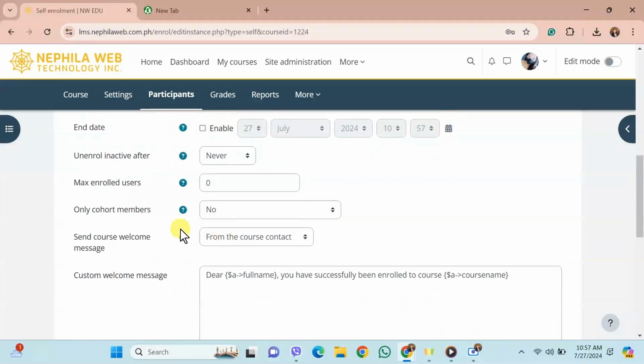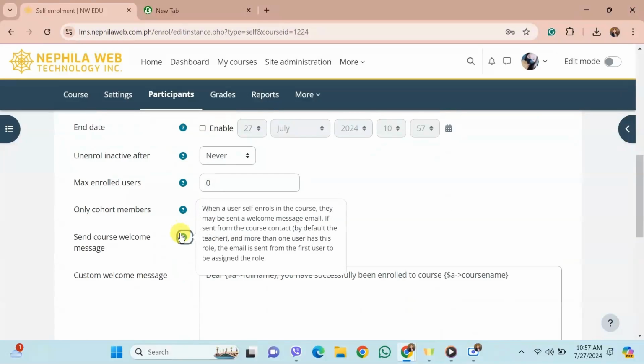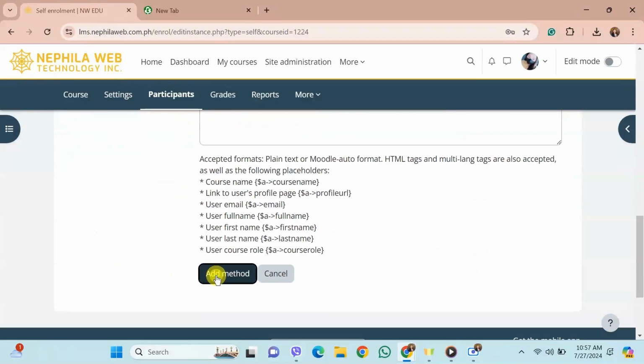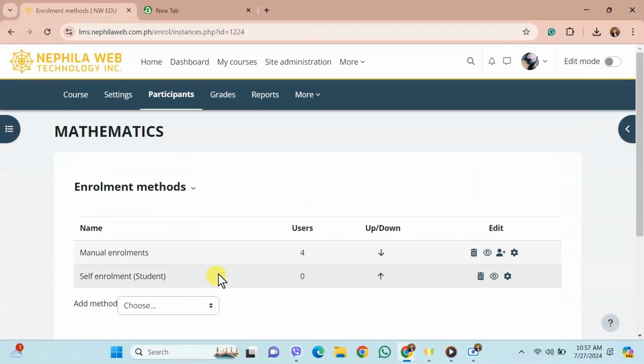And other settings you want to include. For more information, you can click the Help icon to see the description of each setting. Once done, scroll down to the bottom and click the Add method.